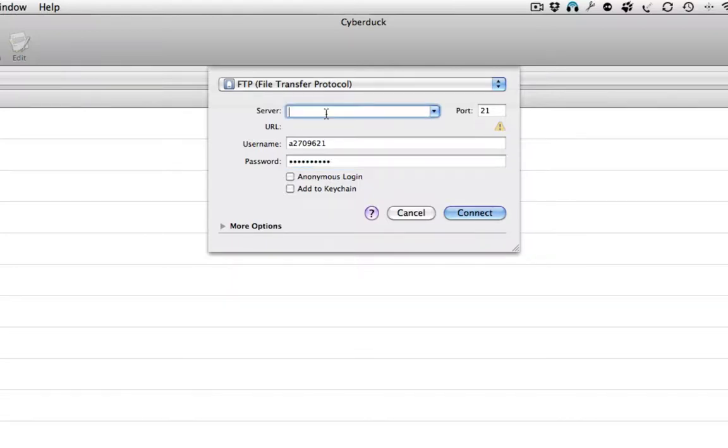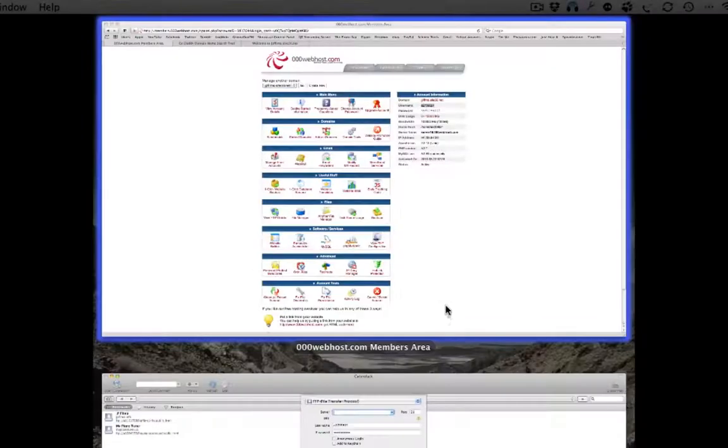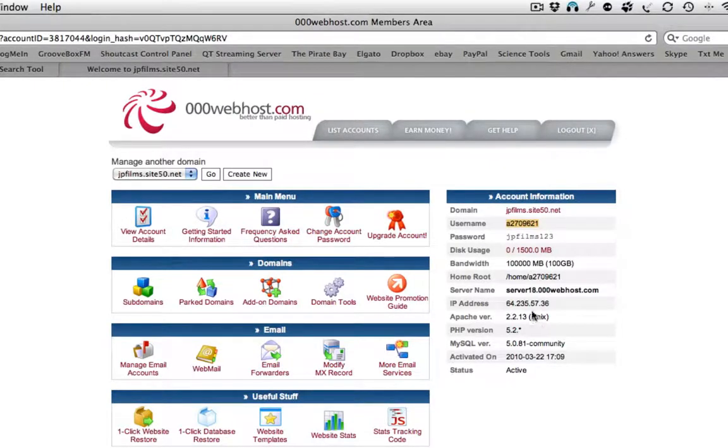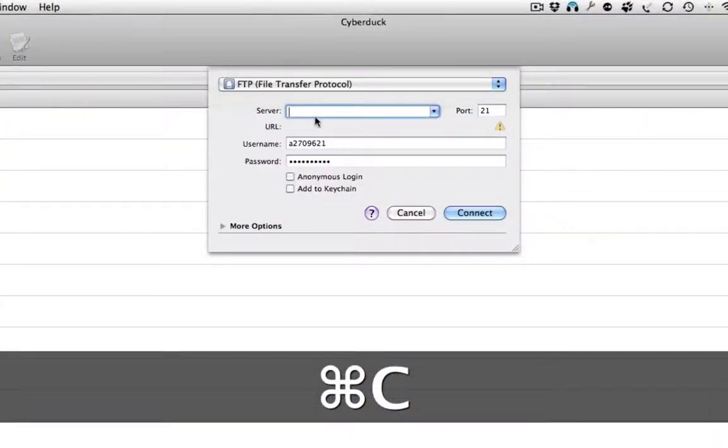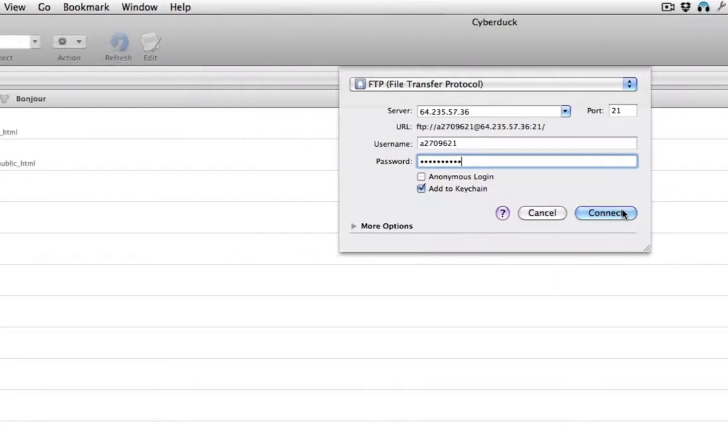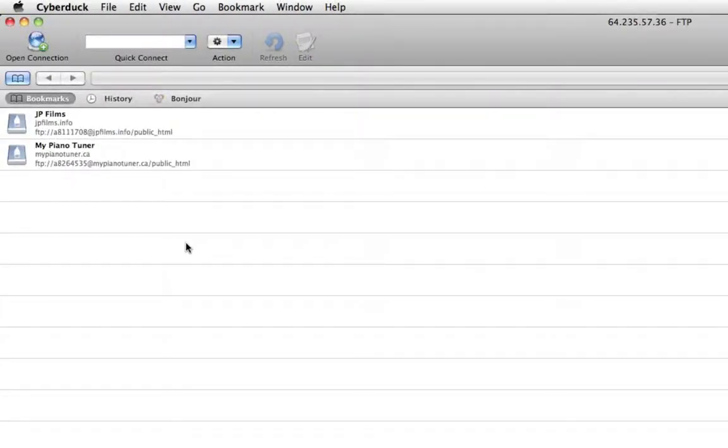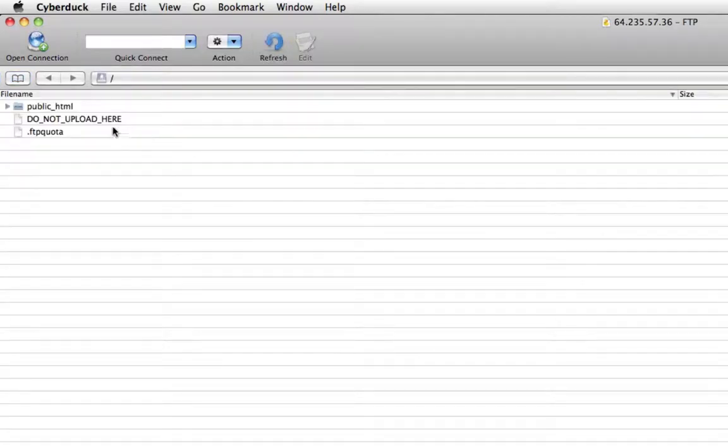1, 2, 3, and the server is, you can either type in the hostname at site 50, or you can do the IP address, which is much faster. So copy the server's IP address, paste it in there, and hit add to keychain so it remembers it for the future, and hit connect, and you'll see, ready, we are in. Just like that, we are now on the root of our website.